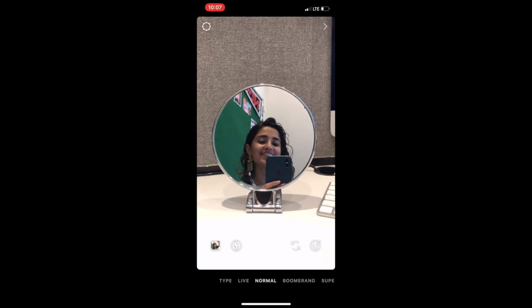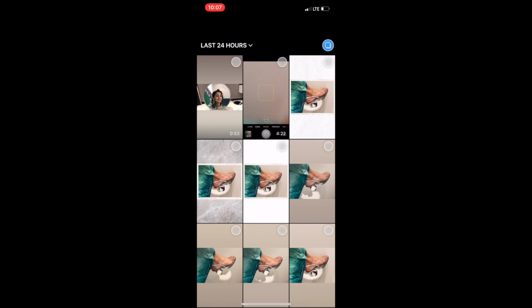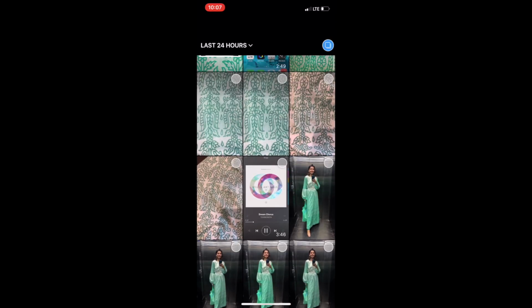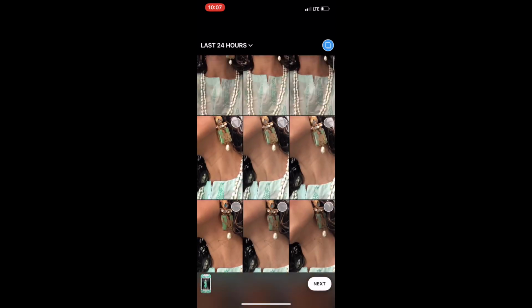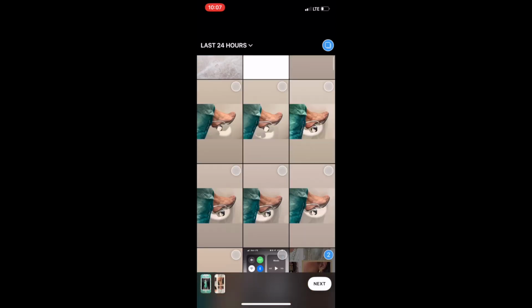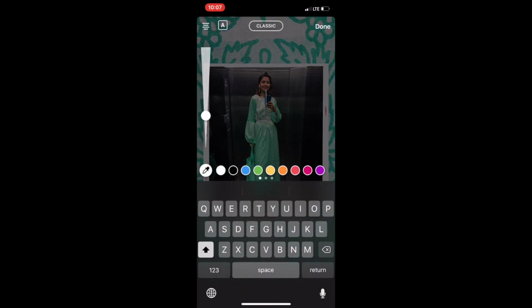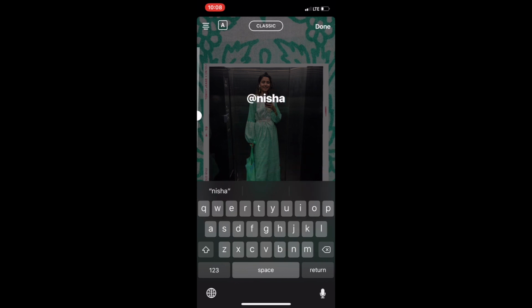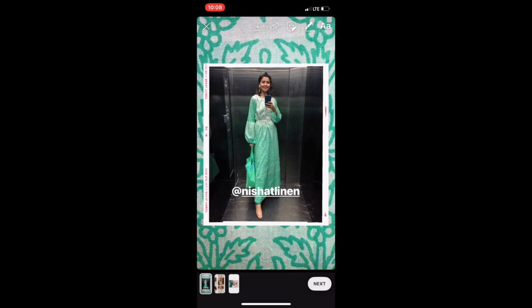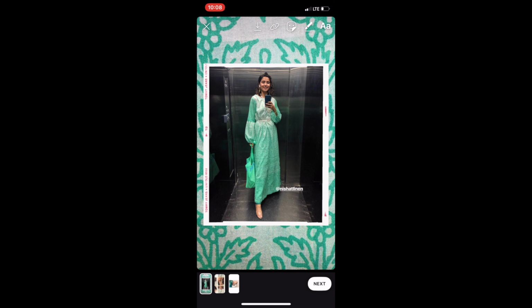So once you have all your images, you just go into your story section and you select them in the order that you want to upload them. You click next, and then you go ahead and tag maybe the companies that you are working with, or the clothes that you're wearing. In this case, it's Nushyq linen for this kameez, which I've turned into a dress.